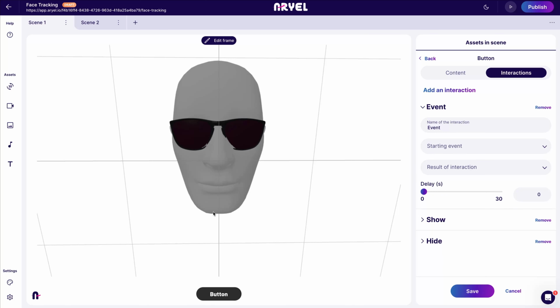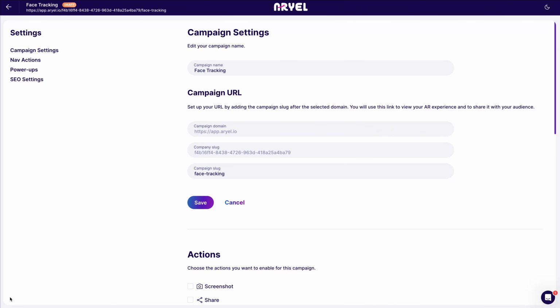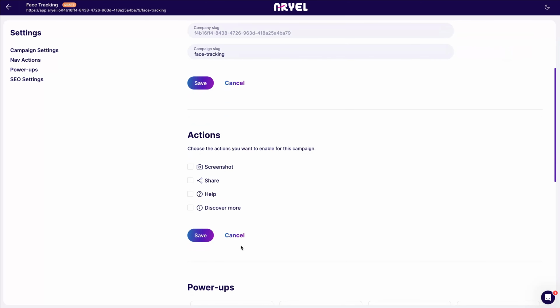Now, something else that you might find useful for your face tracking campaigns is the screenshot button. And to add the screenshot button, all we have to do is navigate to our settings down here in the bottom left-hand corner. And then once we are inside of our settings, we're going to scroll down here, and inside of our actions, you'll notice that we have a screenshot option. So all we have to do is turn that on and then click on Save. And now your users can take a selfie and then share it to their social media profiles.